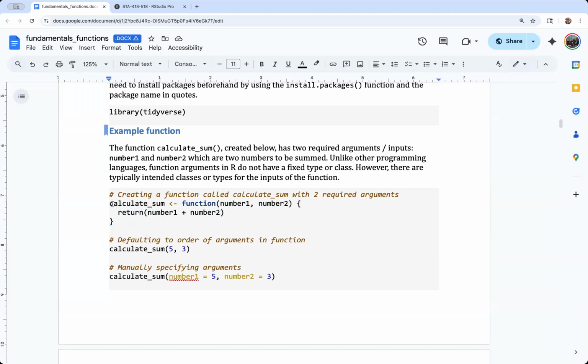Typically, functions end with a return and that they are returning some value or object in R. Although it's not always the case that functions return something. Sometimes they just execute some type of action, but most of the functions will return a value or object. Here, this calculateSum function is returning the sum of these two numbers, number 1 and 2. Okay, so let's copy this code.